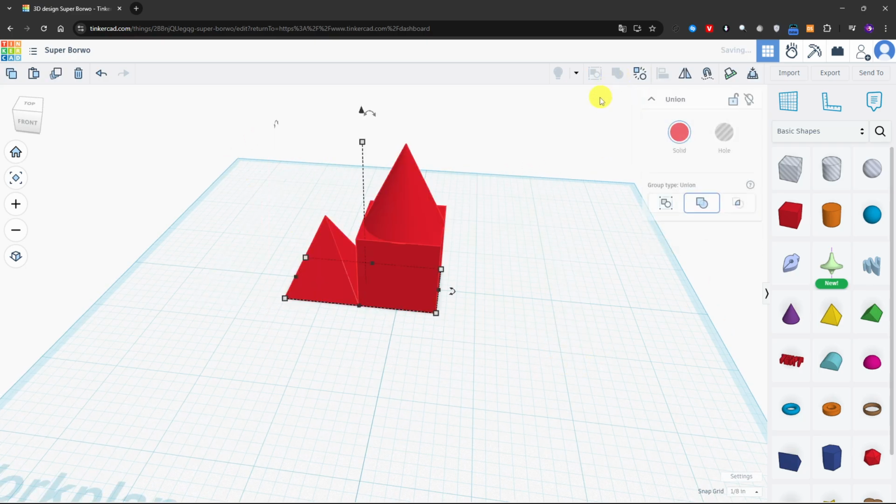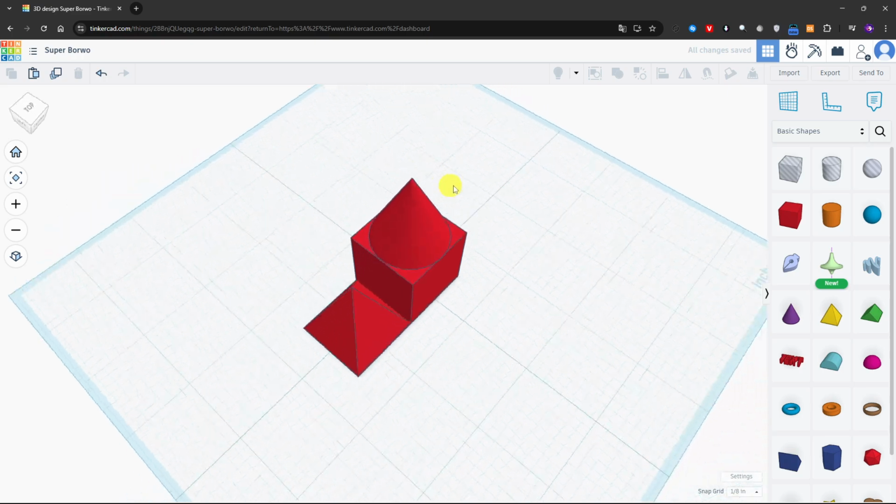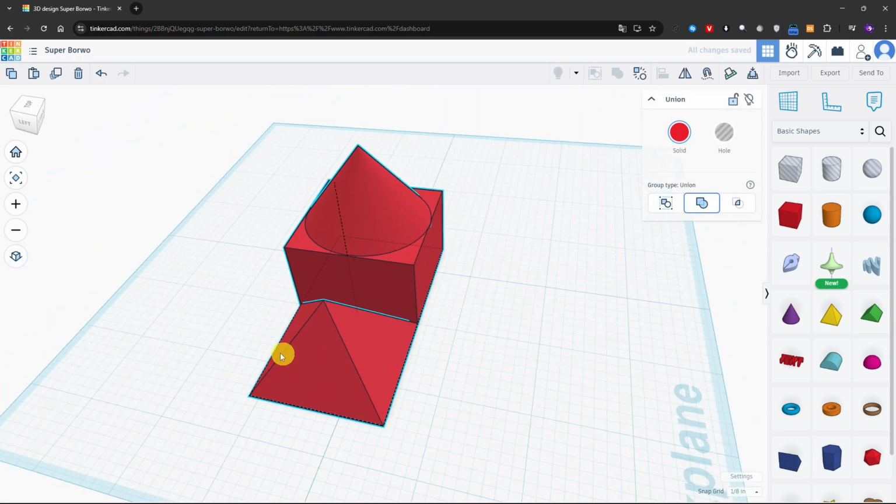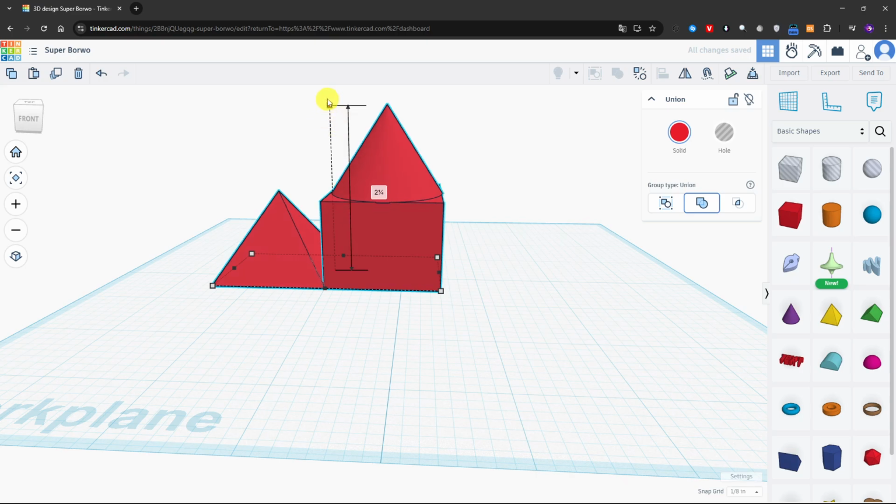So I will select all of these and press Ctrl G, or just click Union Group, and now it moves around all the objects and you can make them larger, etc.